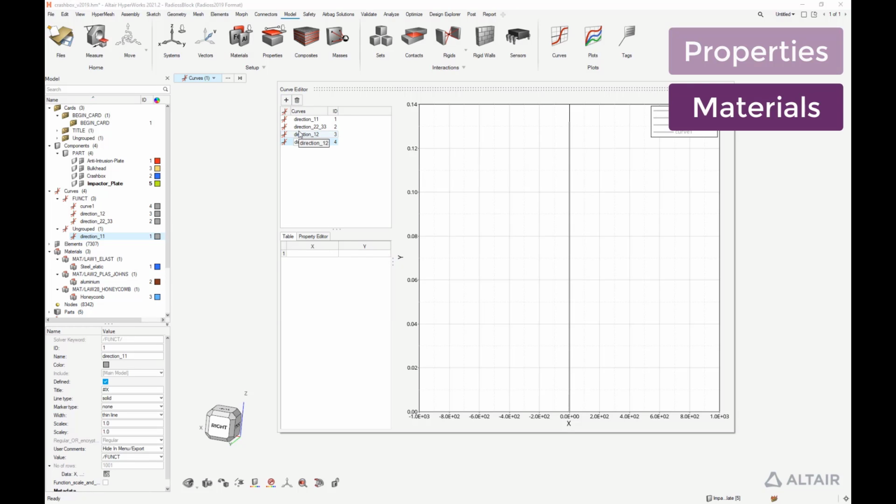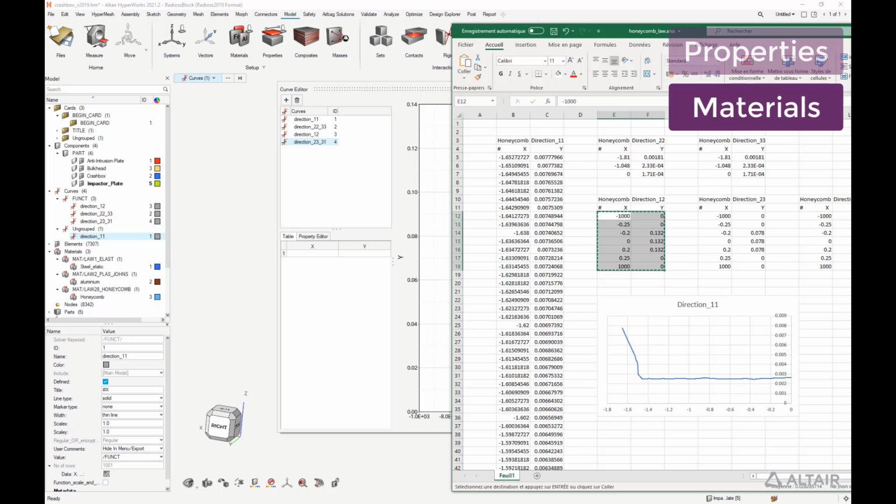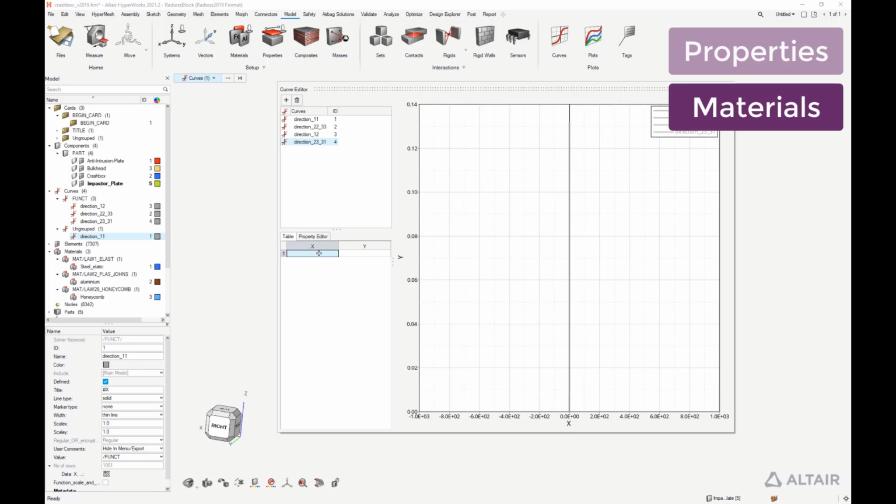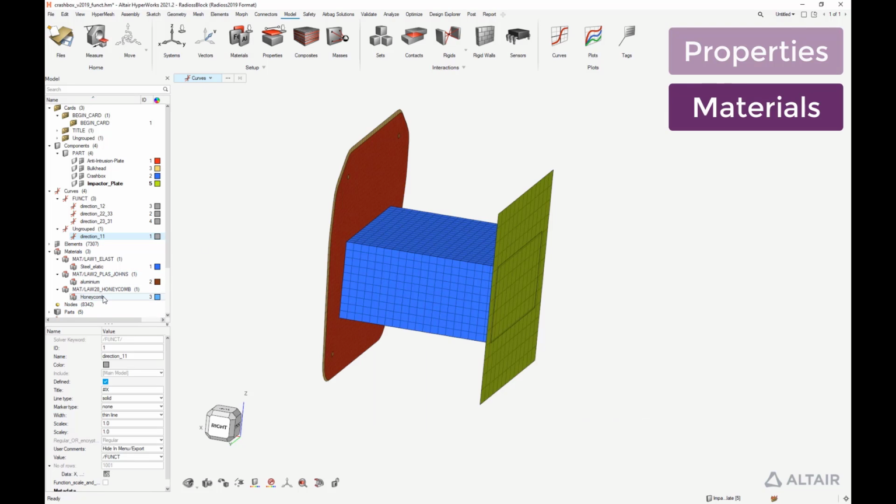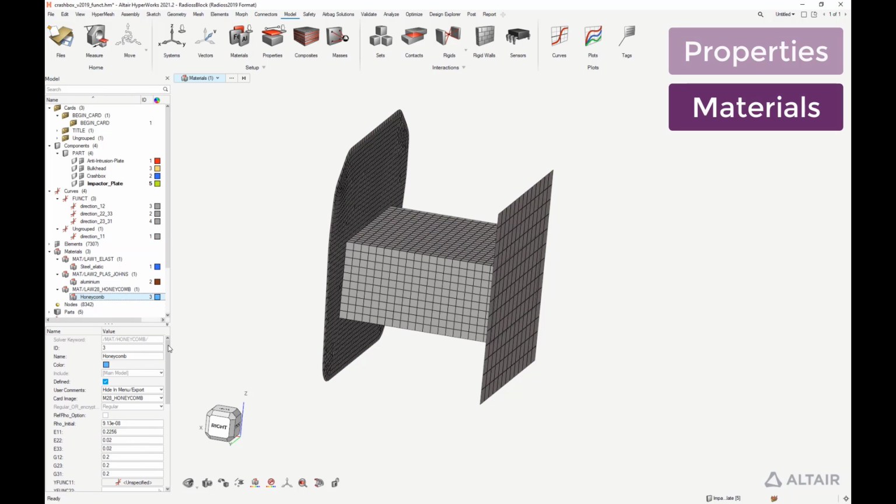And for shear directions 2, 3 and 3, 1. I have now imported all my functions. I can now go back to my honeycomb material law to assign the different functions.